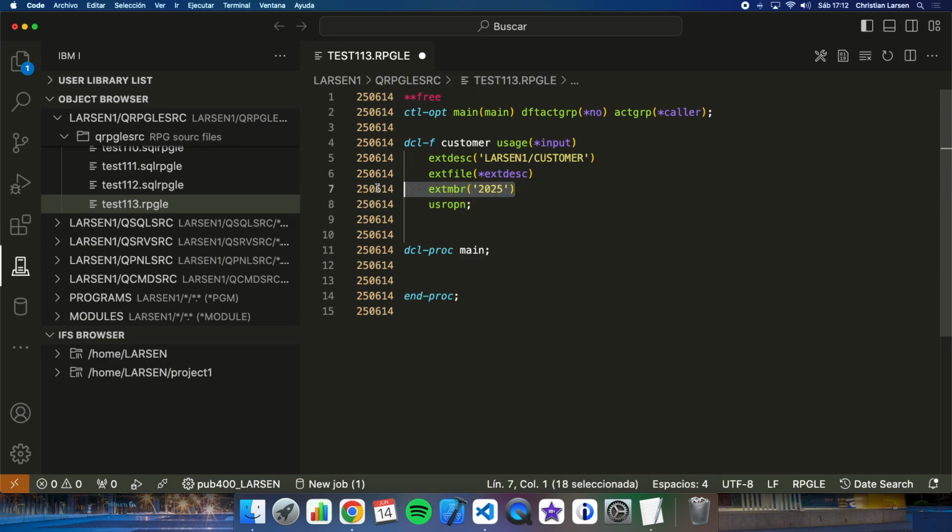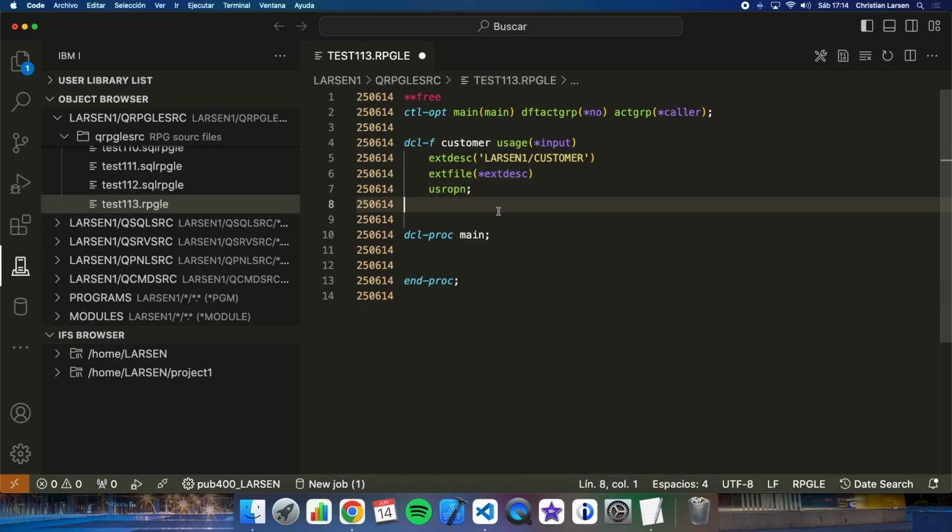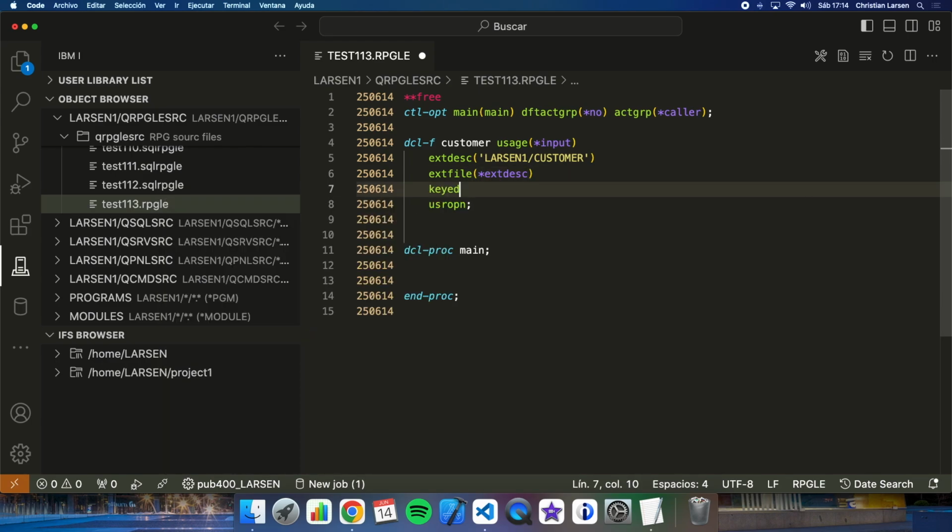Well, let me remove it. Of course, we can have keyed and non-keyed files in our system. If the file in our system is a keyed file, for example, this file customer that has a key for every customer, that is the ID, we can read it by key or by position. You can decide. For reading it by key, you must use the keyed option this way. If the file is non-keyed, then you should not use keyed in the declaration, because you can receive an error.